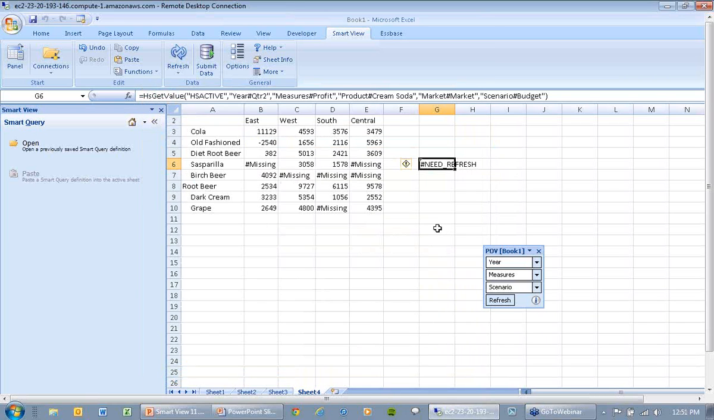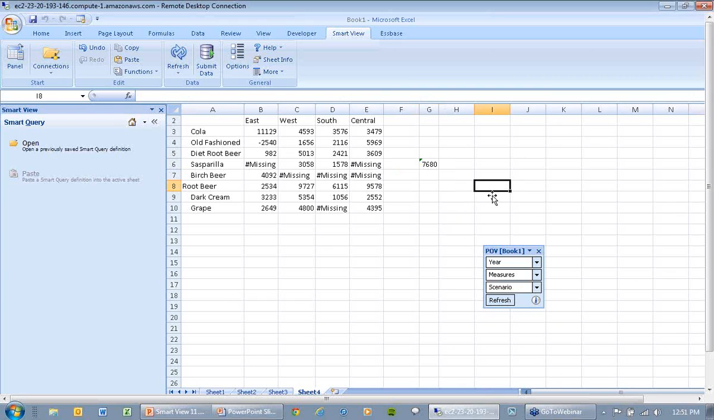Click OK, and in that cell you see the function there. And it says need refresh. I press refresh, and that's the value for that intersection. That can be very handy for finding specific data points and highlighting them in your report.